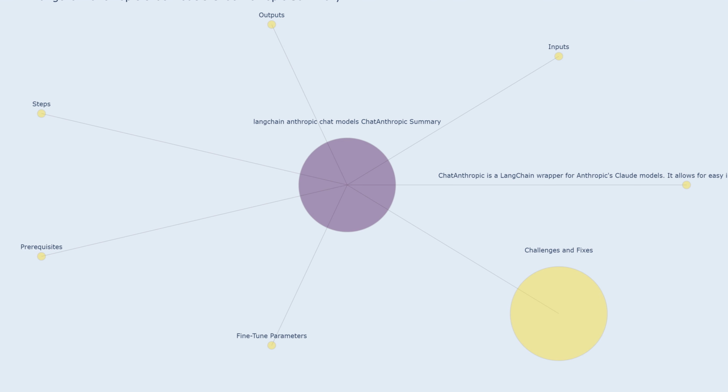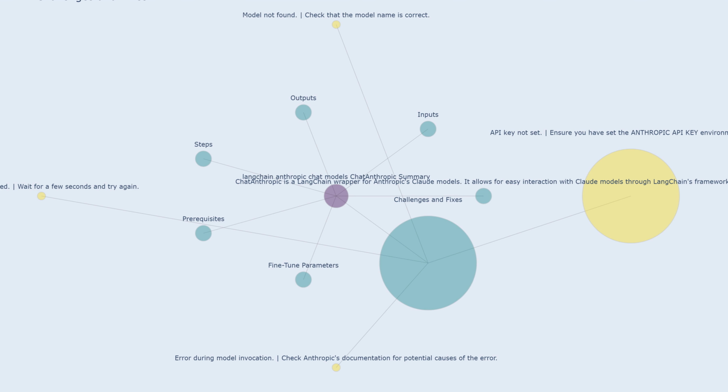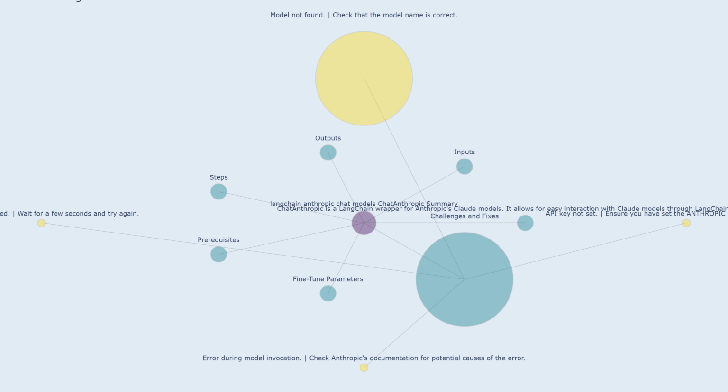Challenges and fixes. Application Programming Interface key not set. This means that your application is not authorized to communicate with the Anthropic API. You need to ensure that your application programming interface key is correctly set and provided to the application. To fix this, set the Anthropic API key environment variable. Model not found. This indicates that the specified model name does not exist or is not available. Ensure that the model name is correct and the model is accessible.